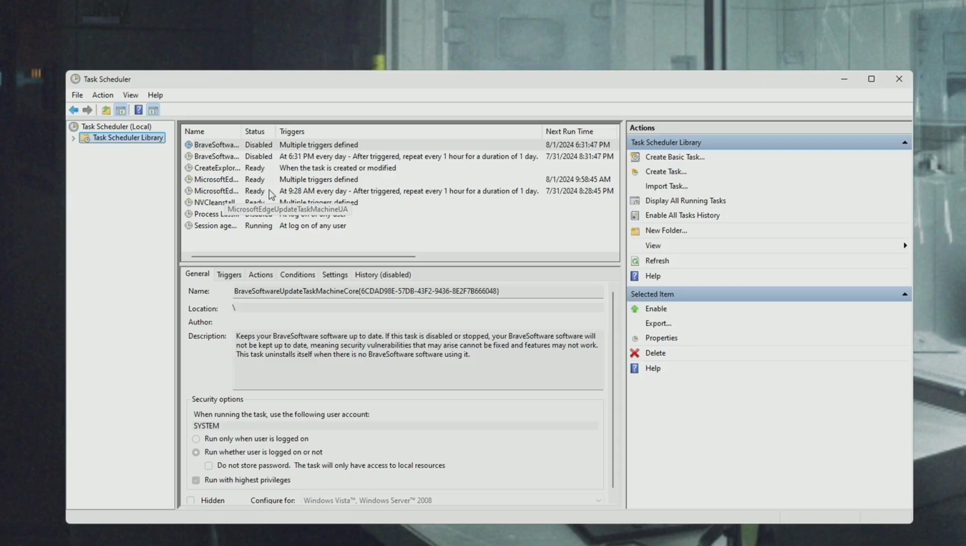This is different from the services tab though, because in this you're going to be able to see, for example, that some are scheduled to run at one time every single day, 1 hour every single day. It can have multiple different triggers. It could run on the startup, it could run on logon for any user, etc., etc.